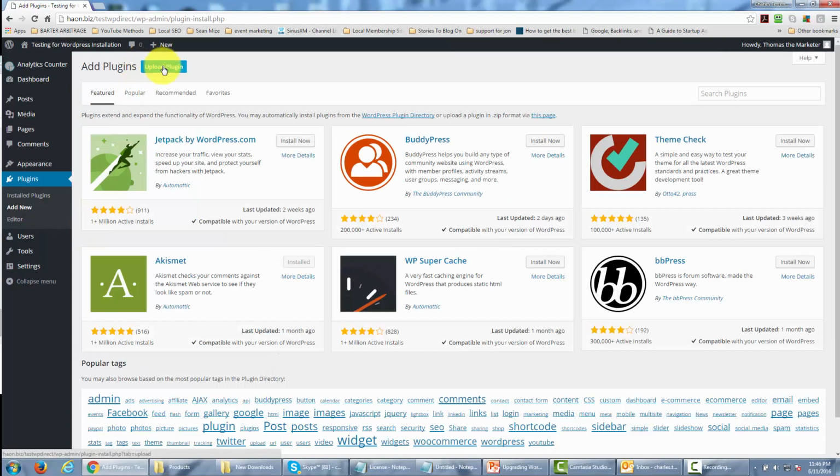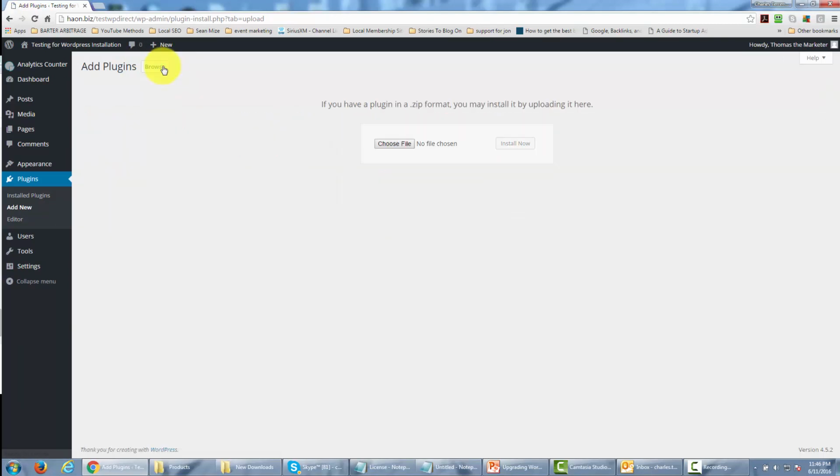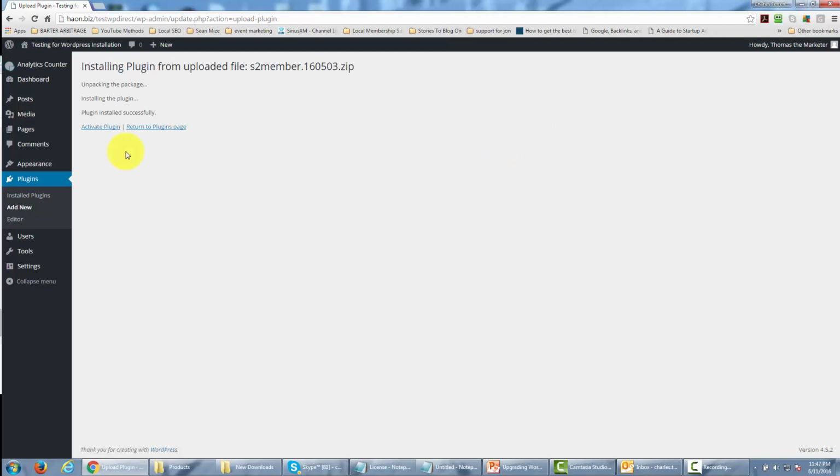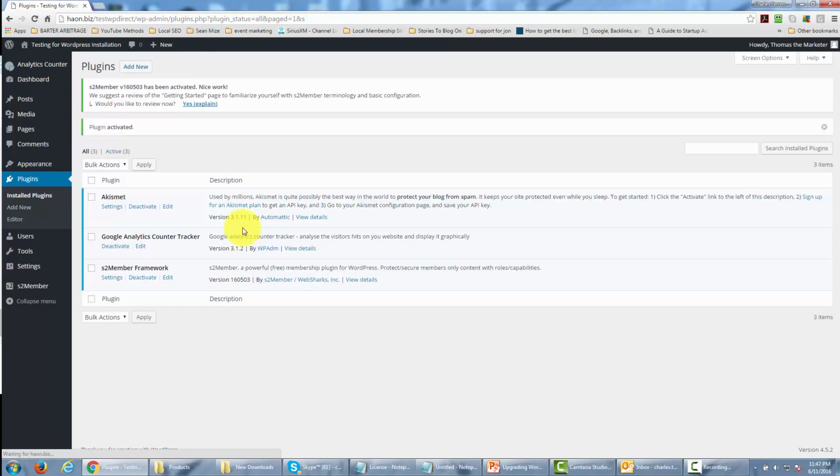And then we're going to click Upload Plugin. In order to do this, we're going to grab that file from our hard drive. Once we have that file, we can just click the Install Now button. Then you'll notice the message from WordPress saying that the plugin has been installed successfully. You'll want to click Activate Plugin. Once you've done that, you should see the S2 Member framework inside of your WordPress installation.